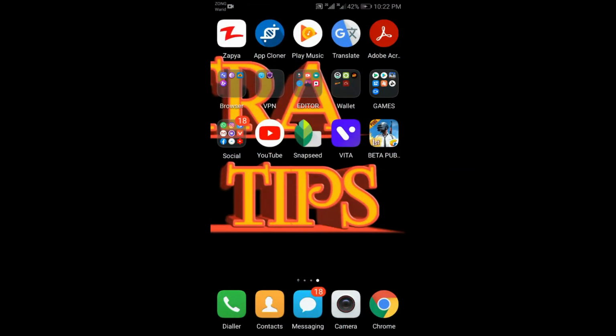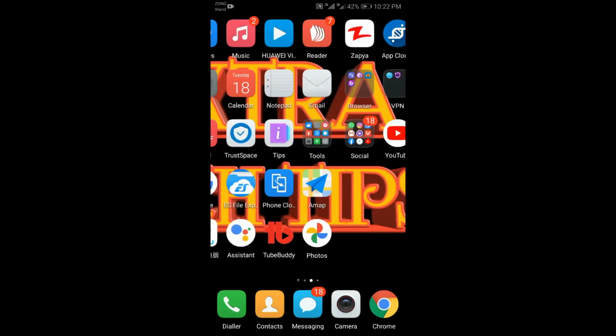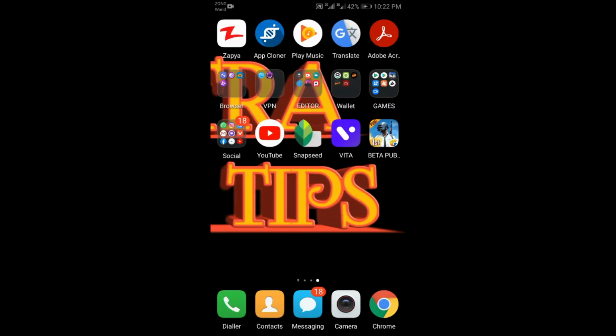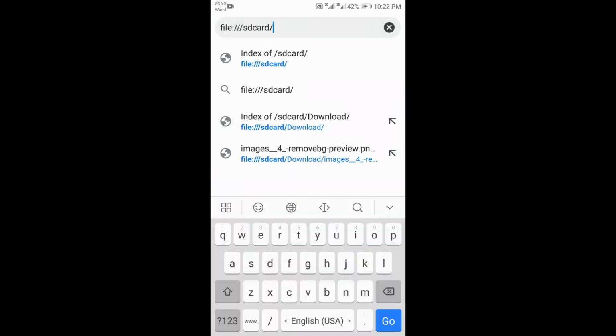The third trick is how to open files without opening app lock. First open Chrome and search for file, SD card, and press enter, and here you can see all the folders and you can open the pictures or videos.